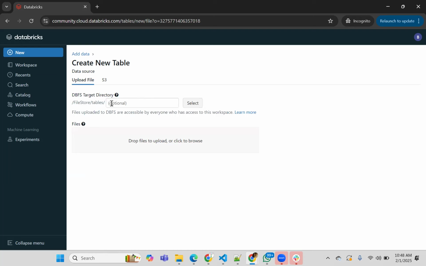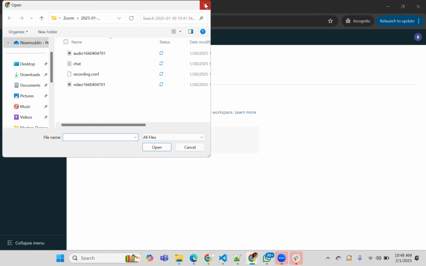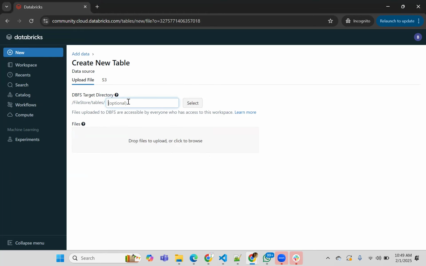DBFS file store tables. So this is storage where you are adding your data, uploading your files into this Databricks environment. Okay, those files will be available in the storage, temporary storage. So here, let me say tables. I will say training is the folder, and then I can drag and drop files here.